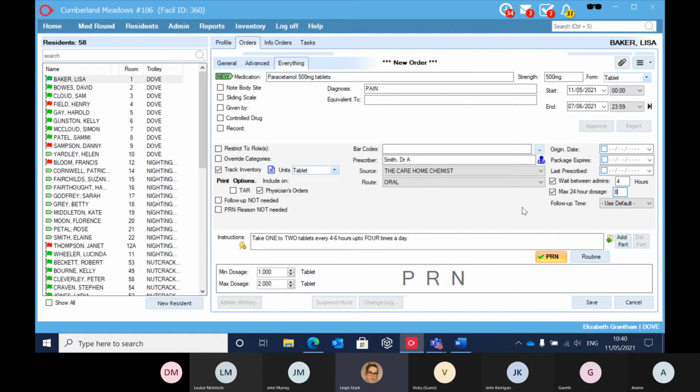Now, like I said yesterday, it won't stop you from doing it. It will warn you and give you the option to go back and not do it. But it will also let you continue, because there might be times when the doctors come in and say, actually, yeah, they need an extra dose, or whatever the situation might be. So it would never stop you from doing it.